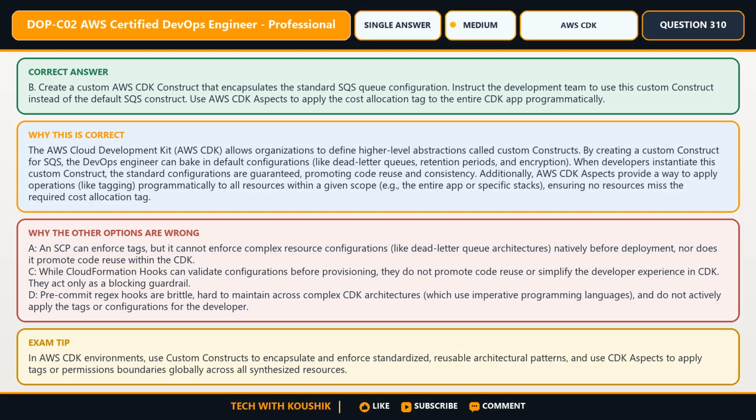The right response is Option B. Create a custom AWS CDK construct that encapsulates the standard SQS queue configuration. Instruct the development team to use this custom construct instead of the default SQS construct. Use AWS CDK aspects to apply the cost allocation tag to the entire CDK app programmatically.